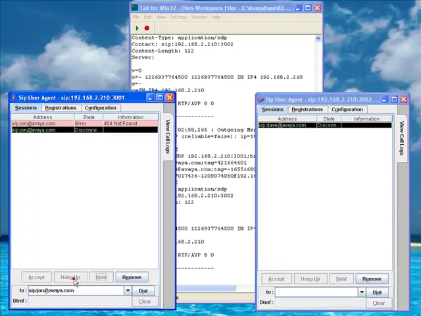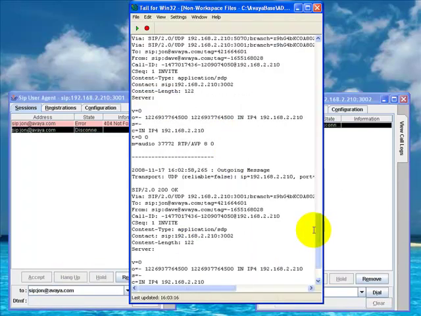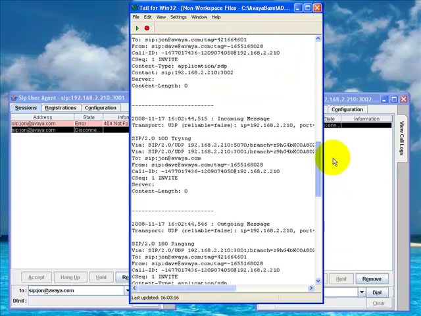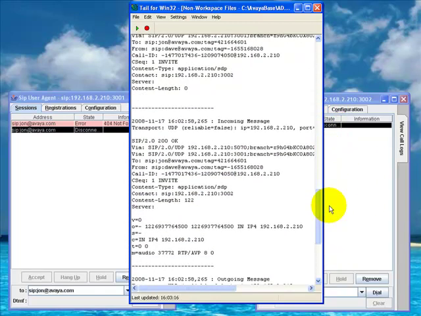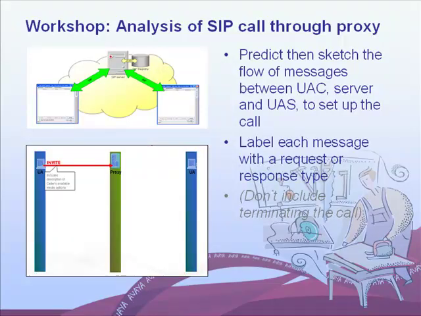I'll hang up the call now, and looking at the tail, we can see here we've got a good healthy set of SIP messages representing the call flow of the call setup. Okay, you're getting quite some experience of SIP call flow now. How about you make a prediction about what messages there are in this call setup?